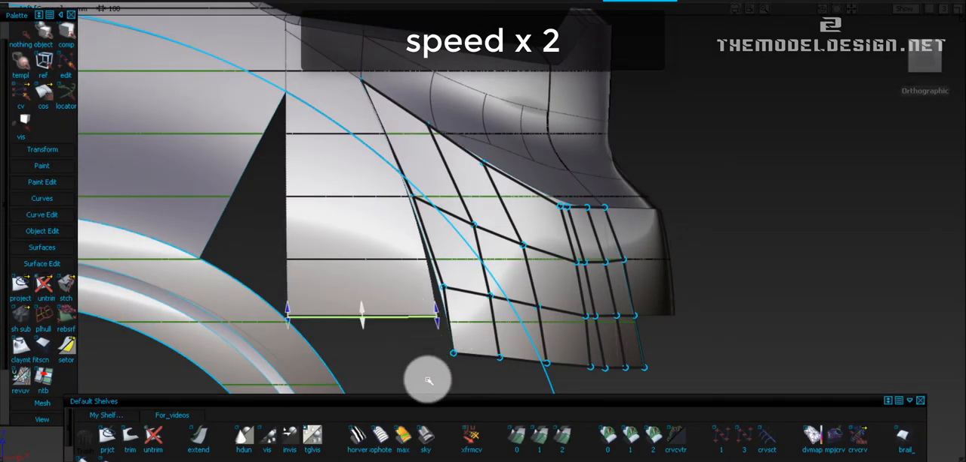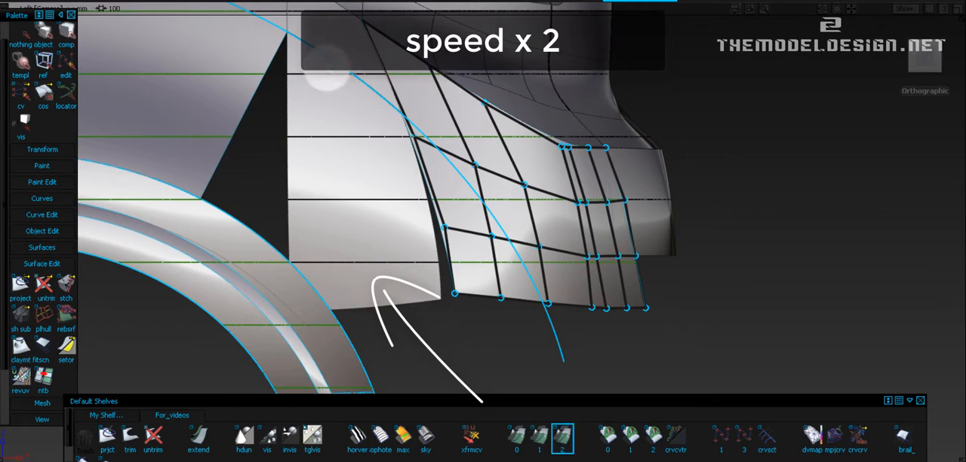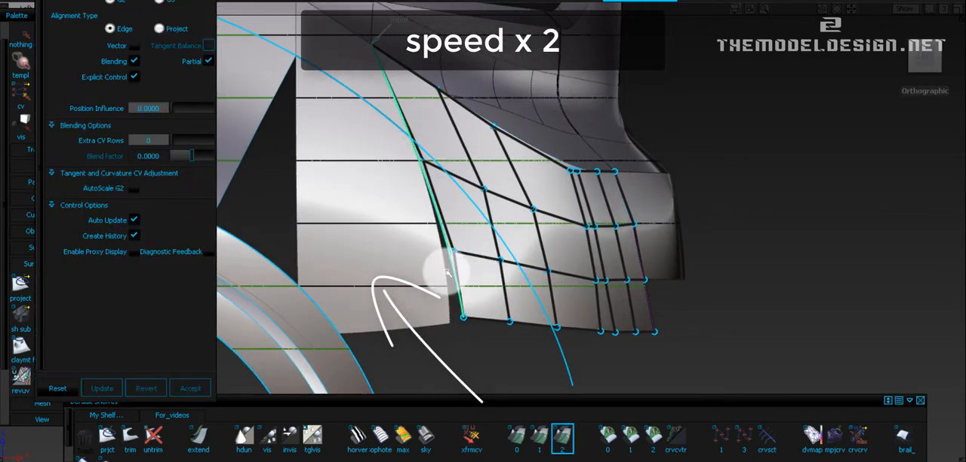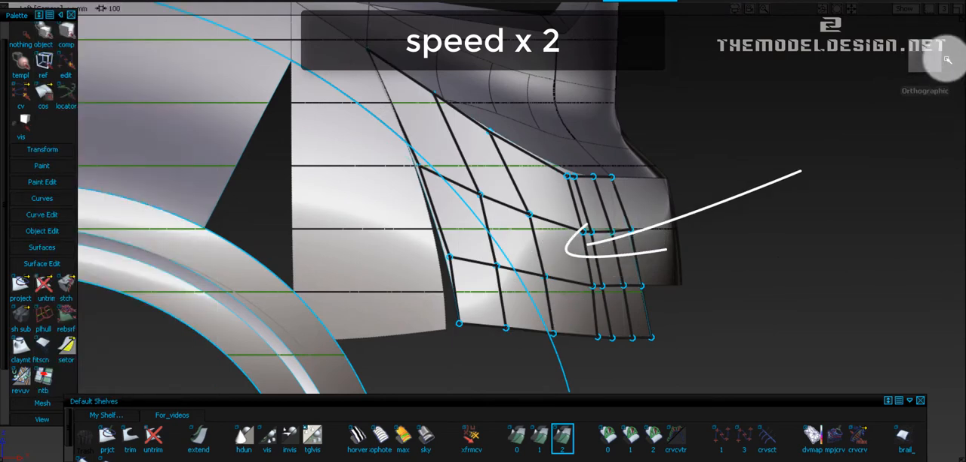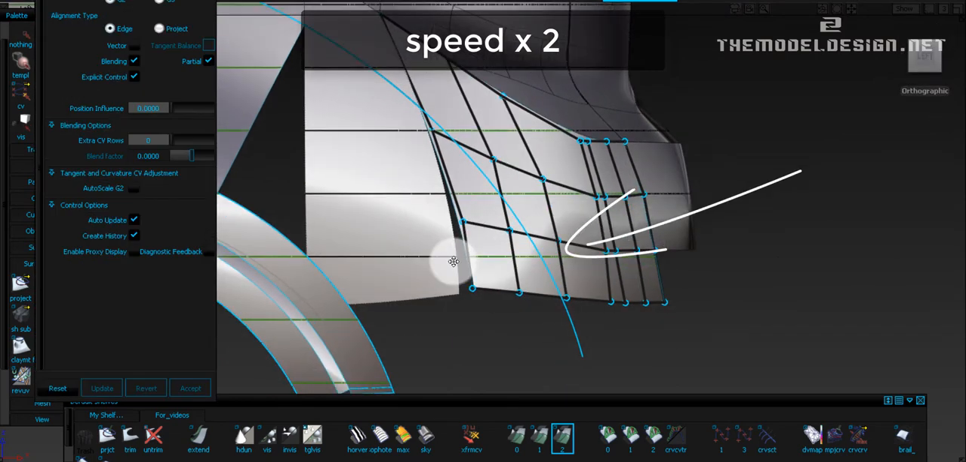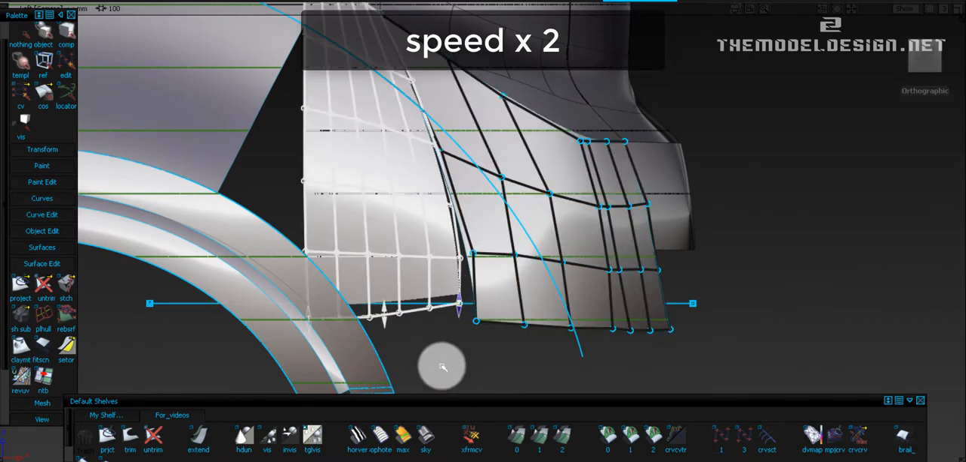What I'm going to do now is to make sure that this patch is good enough. But what does it mean good enough? It means that this patch should interact nicely with the blend. I think I'm just going to extend this edge and probably aligning would be a good try at this time.